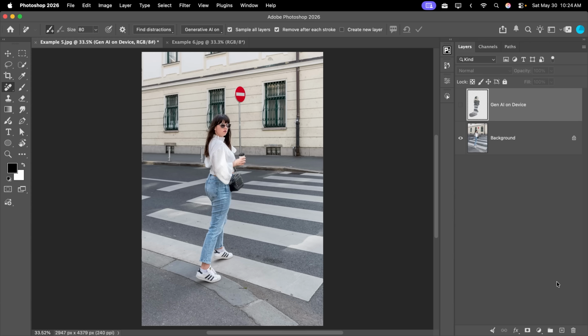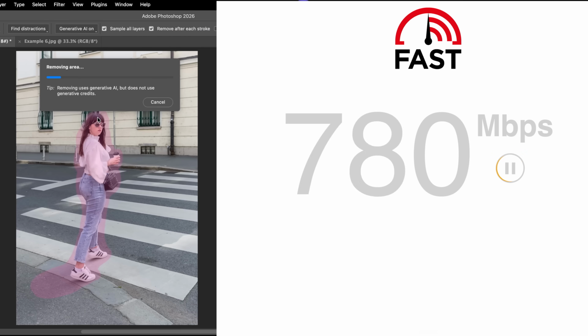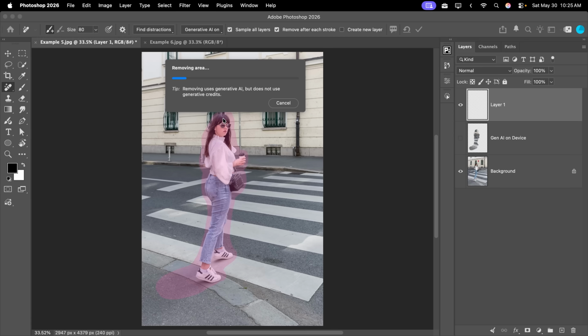Let's turn off this layer and create a new layer again, and this time change it to cloud. Do the same thing. Let's loop around the subject again. Again, I'm not making this part of the video faster. Now keep in mind, my internet is relatively fast, so the internet shouldn't be an issue here. But let's see how much time it takes.